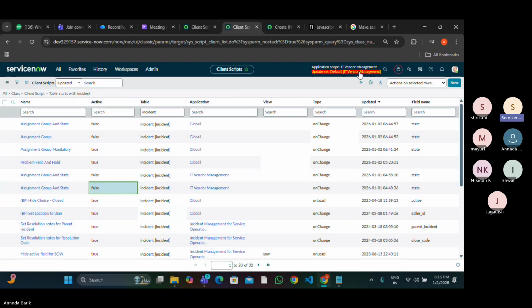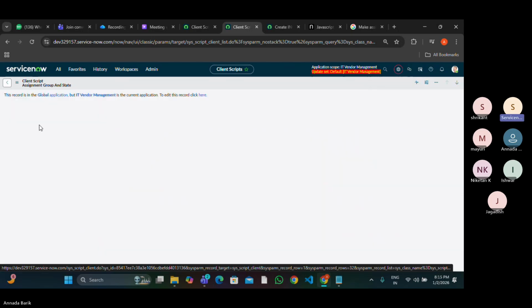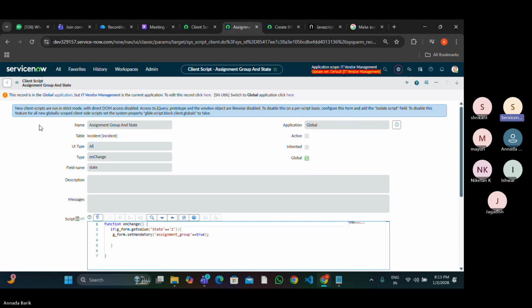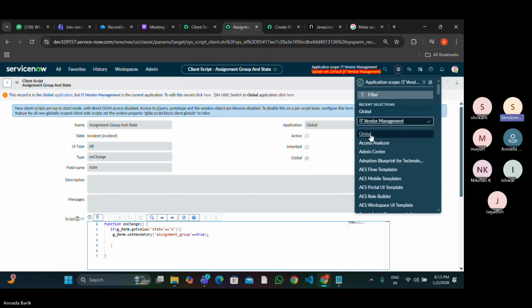Now open the first client script. Not the first one. Okay, you have to deactivate the first one also. Fine. Now change it. So change the scope and make it active. And actually, this code is wrong. The method is wrong here.